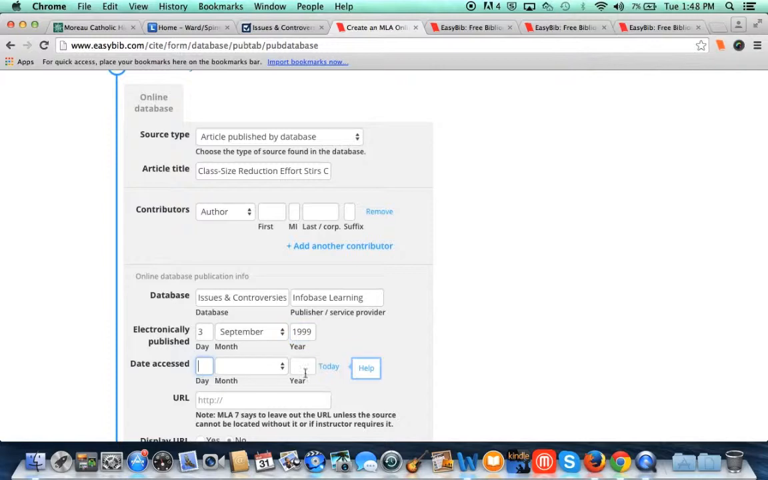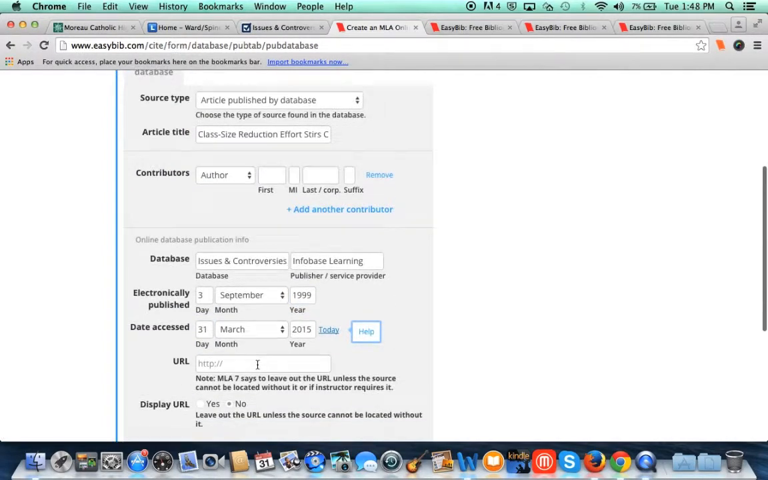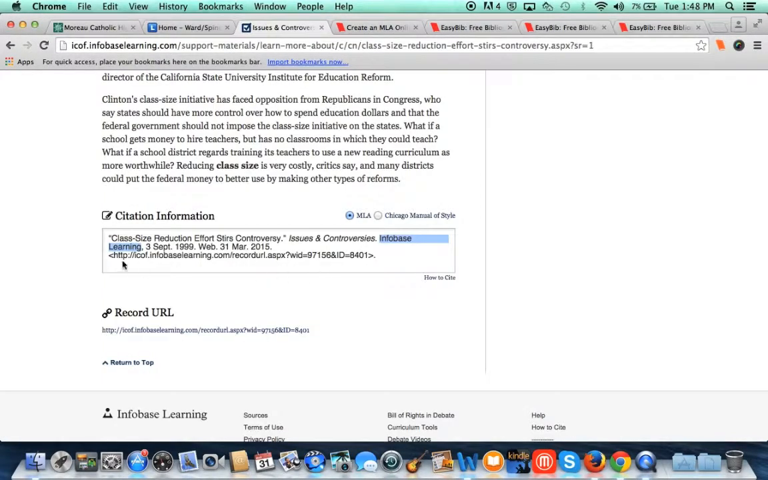And then the date accessed is today. I accessed it today. And then the URL. This is the permalink, meaning you can go back and access it. You don't want to grab the URL up here. You want to always grab it down below. That's the permalink. And they actually have it here, right down here as well. So I could copy that or right here.